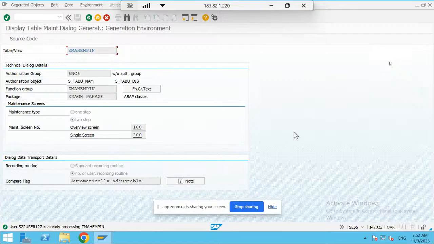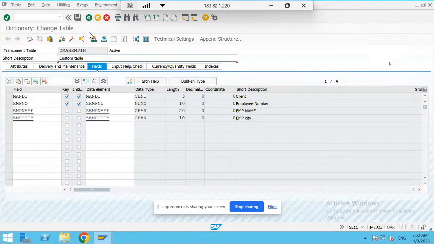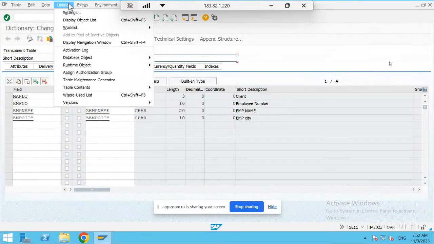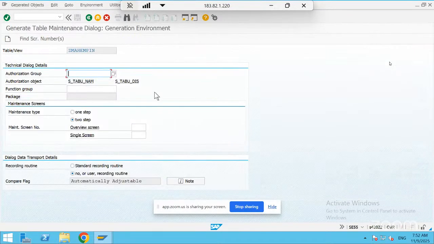This is already, processing is coming. I think click on the back button here. Again, go to utilities, utilities, table maintenance generator. Now again do the same thing. Copy paste. Function. Click on create now.